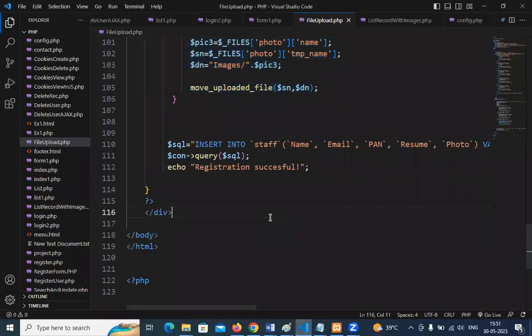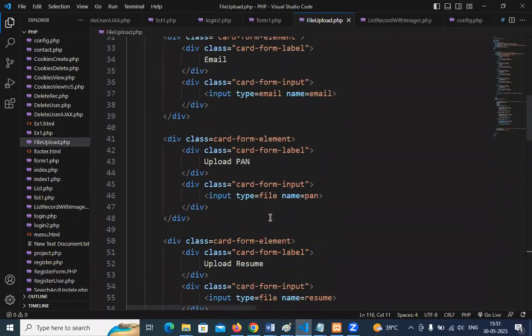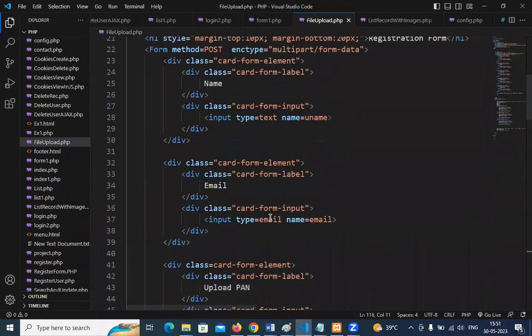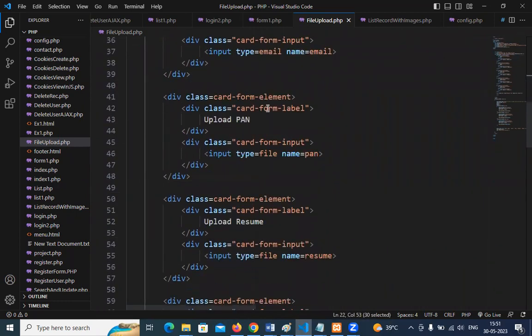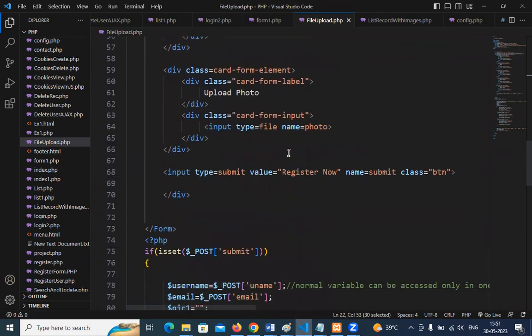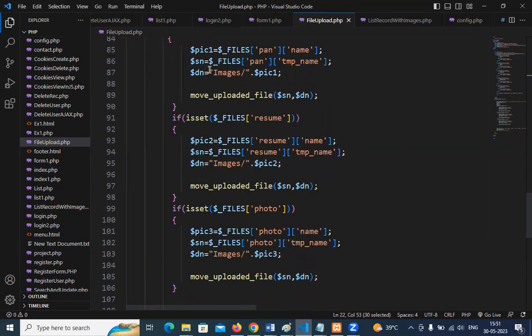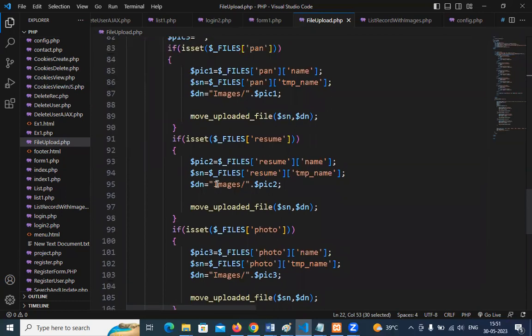Let us see once again. There are 2 parts into it. First part is the design part, the user interface part. In the form, we add one encrypt multi-part data. Then these input type files are used. And when we click the submit button, then this is how the file gets uploaded.